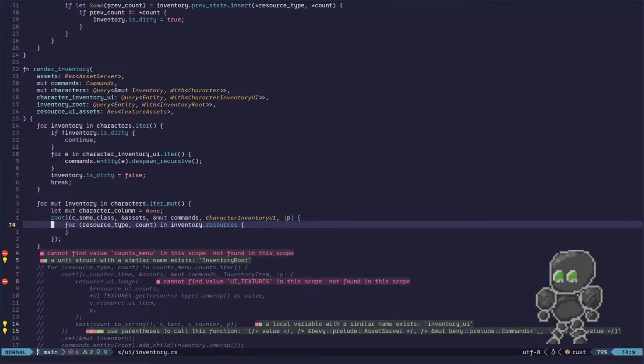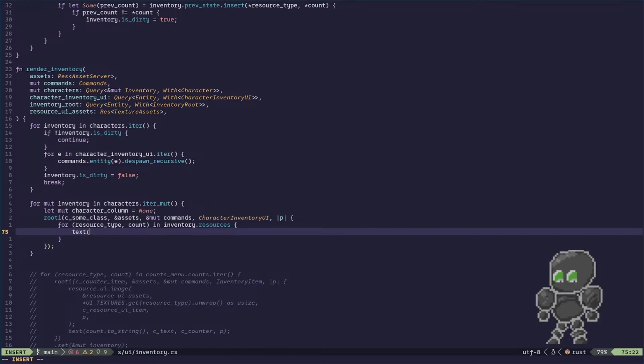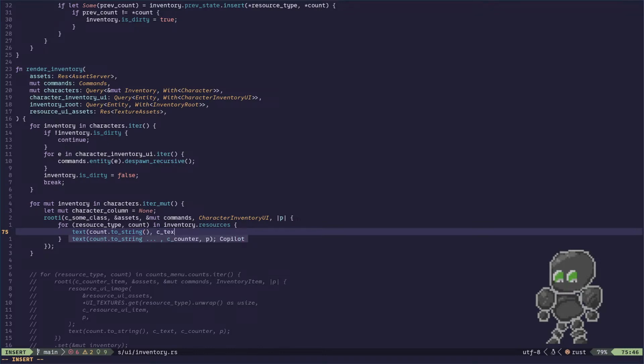Sorry, this is all very dry because I'm not loading the game every 5 seconds, but I'm just trying to get my head around the logic here. Yeah, so every time we get a resource, we need to spawn, let's just spawn the count for now, actually, so that we get something working, which means text count toString, C text, C counter.